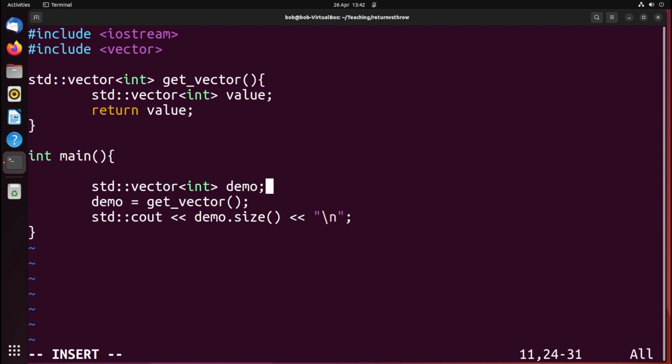But if I was doing something with demo here, it would create demo. Demo would be perfectly well defined. And then when you reach this line, it would actually call what's called the copy assignment or move assignment, if you've got one, method of demo.